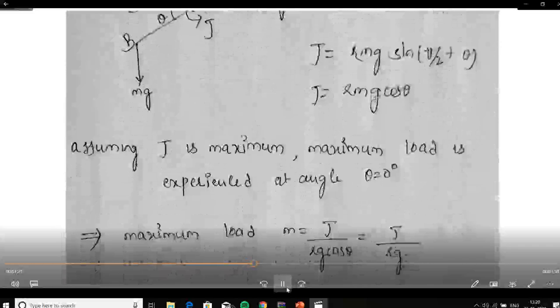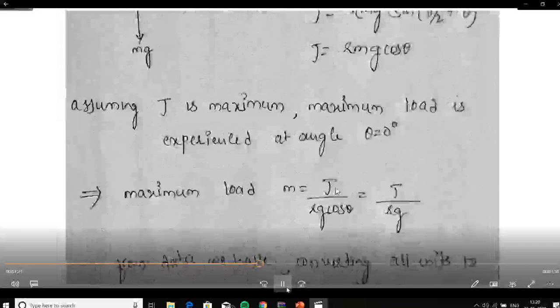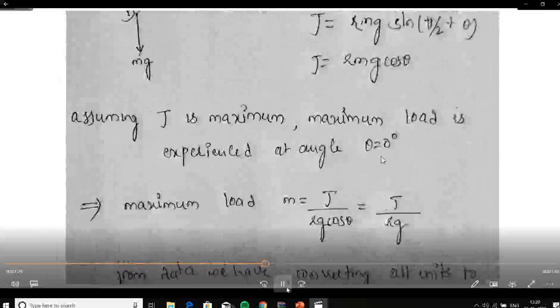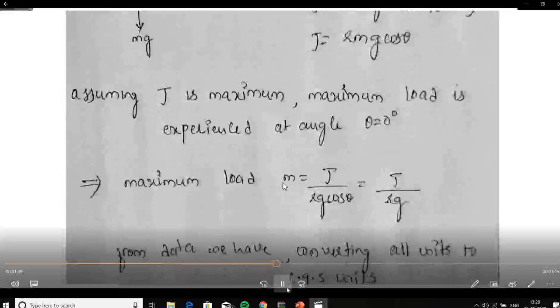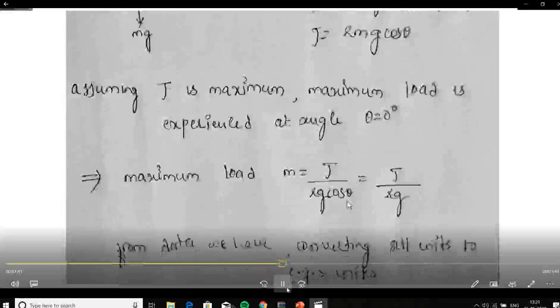Assuming that torque is maximum and theta is 0 degree, we need to calculate what m is. Simplifying this equation for m, and substituting theta equal to 0 degree, we end up with this equation. So the maximum load equation is m equals tau by r g.